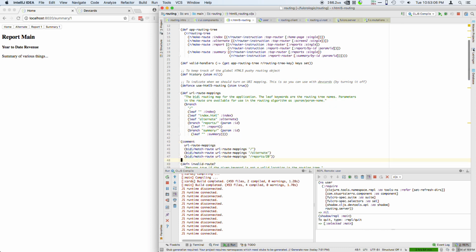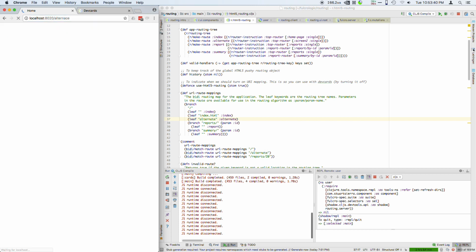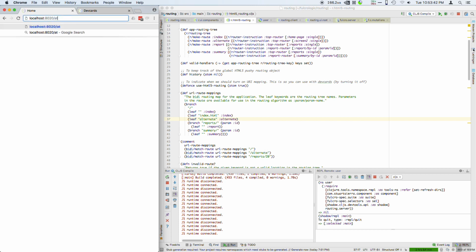And then this bit is URL route mapping. So we're using another library called BIDI, which stands for bidirectional, I think. And I'm using the verbose method of defining what the URL can look like. So I'm starting with the root branch, and I'm saying, well, if there's nothing there, I'm on the index route. If I see index.html there, I'm on the index route. If I see alternate there, then I'm on the alternate route. If I don't see anything there, it should route me to something like the index screen.